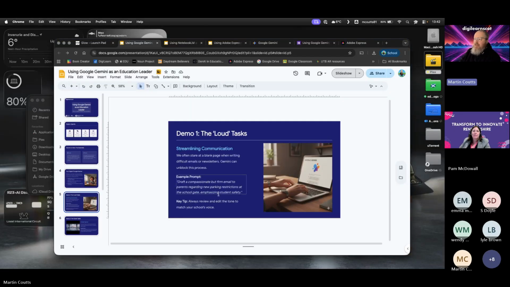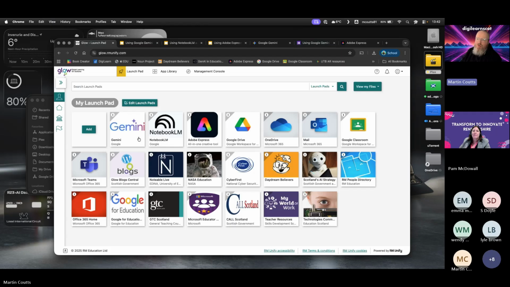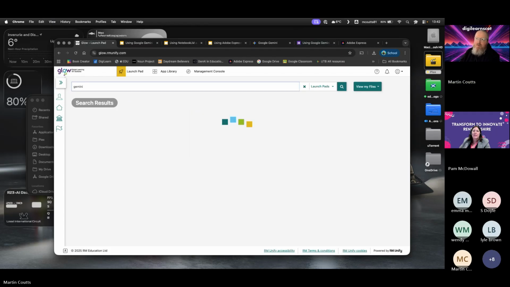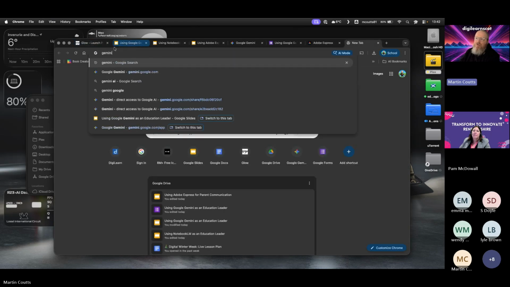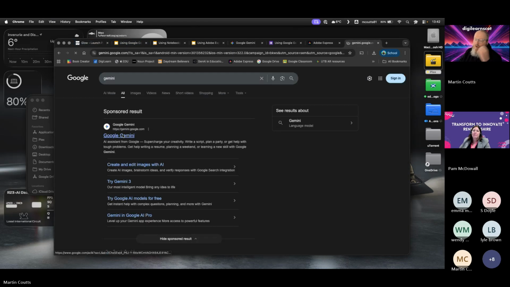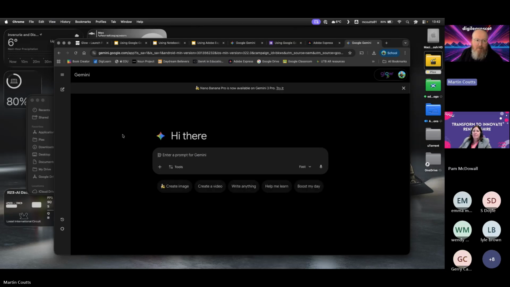So I'm just going to come out of this, and when you get these slides, if you're wanting to do this later, you can. But I'm just going to copy and paste this, right? Now, Google Gemini, as I said before, sits on your Glow Launchpad. If you can't find it, you can search for Launchpads with Gemini. Or when you're logged in to Glow, you can just open a new tab and go to gemini.google.com, and it will open up a wee tab like that.